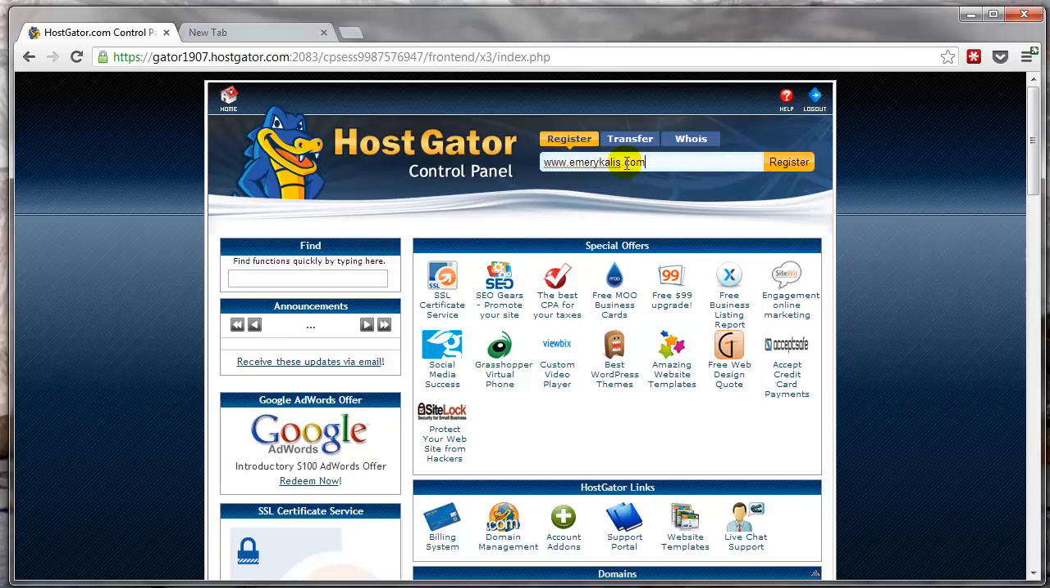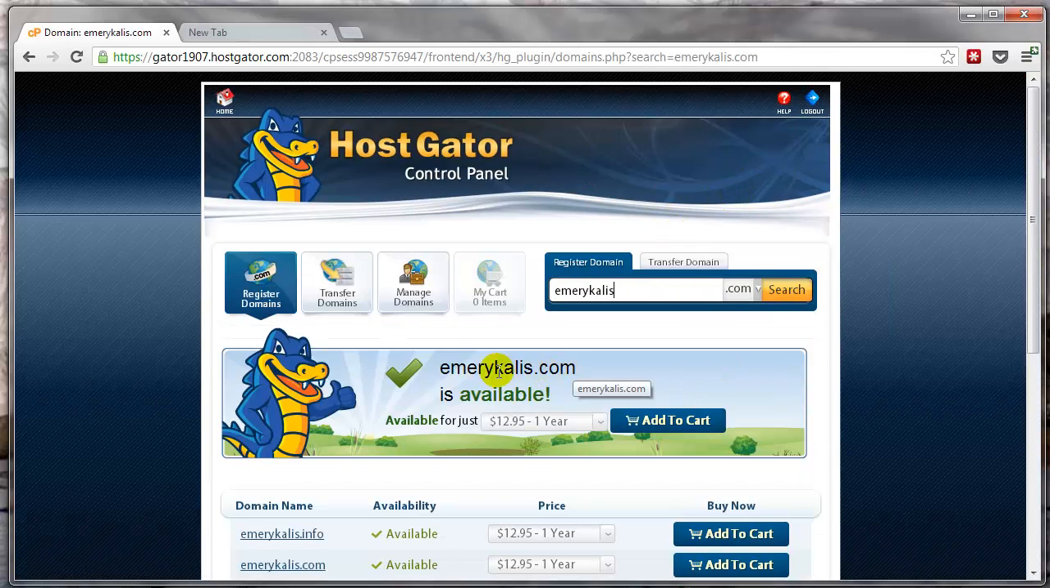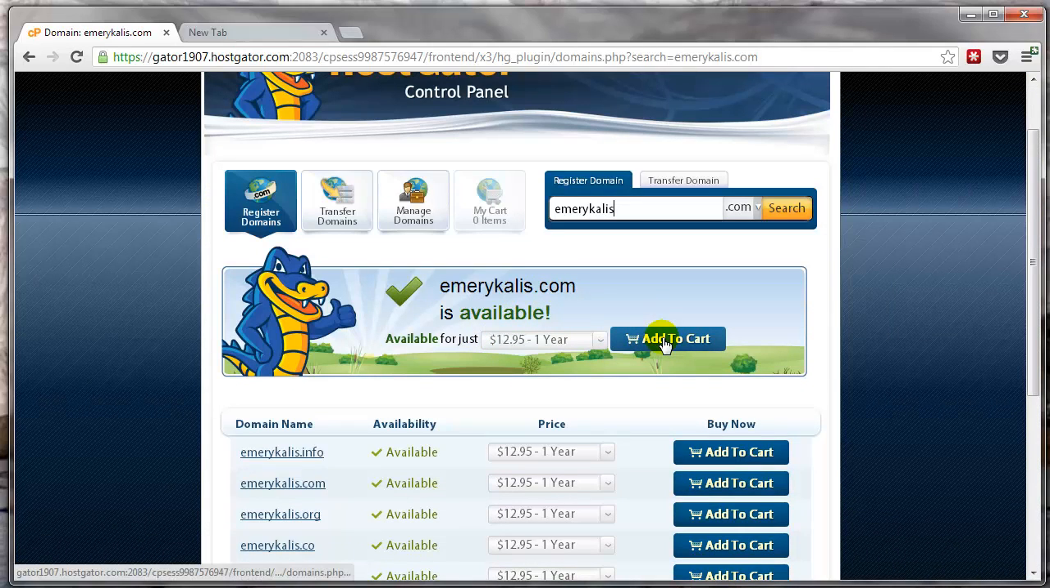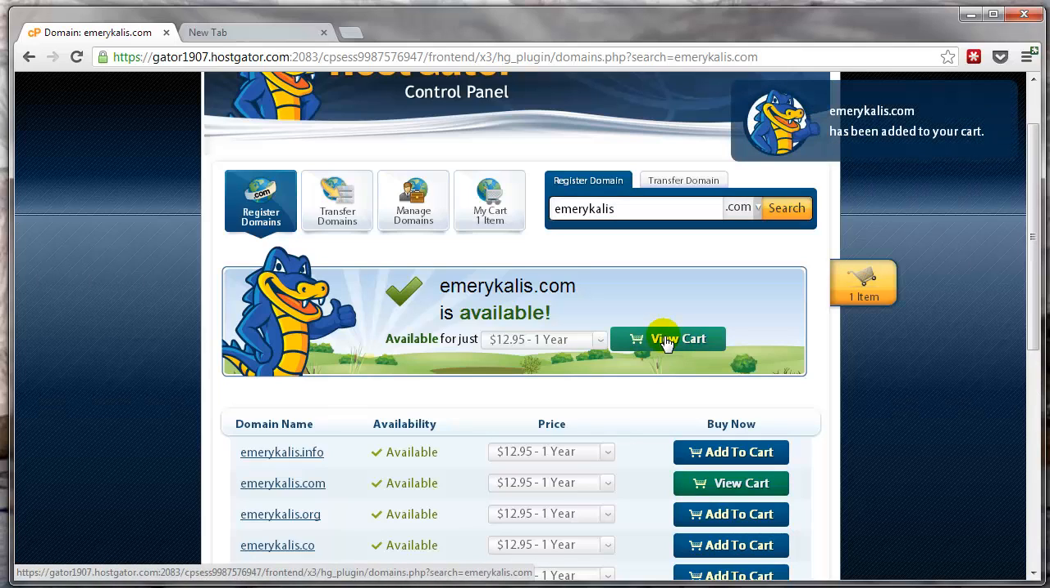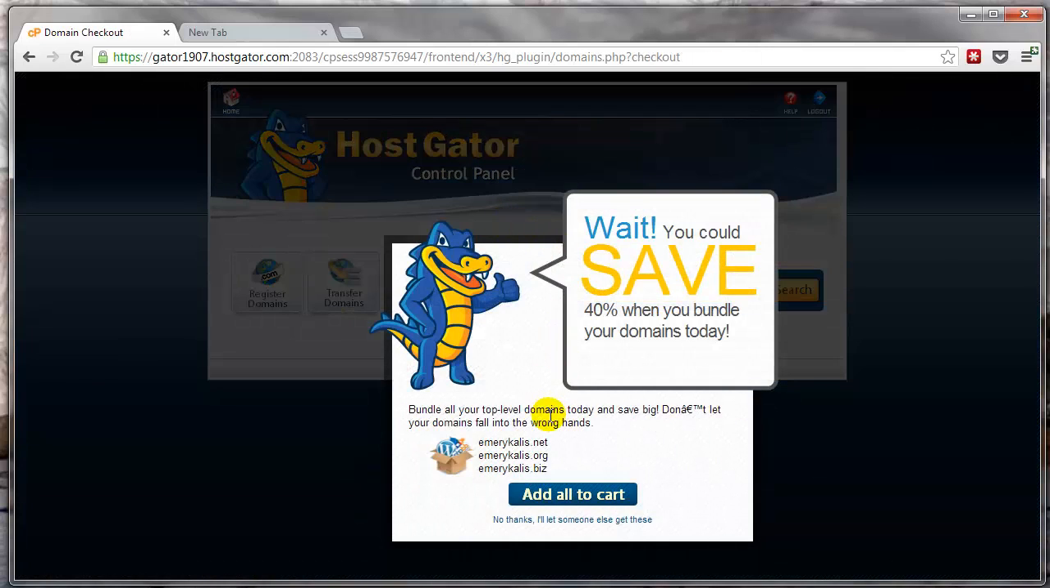So there we go, emerykalis.com, hit register, and it'll actually check through the registrar and see if it's available. So it is. You can add it to your cart, and this is all, again, through HostGator as your hosting company. So it's been added to your cart. Can check out, and once you do this, it will be added to your account automatically. You don't have to go through all that DNS change because it's part of the same hosting account.